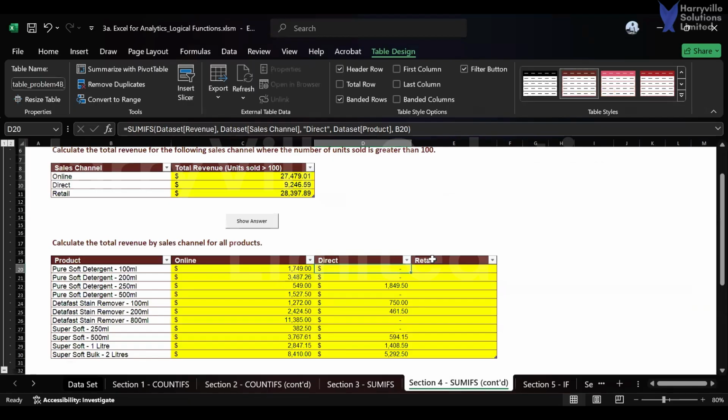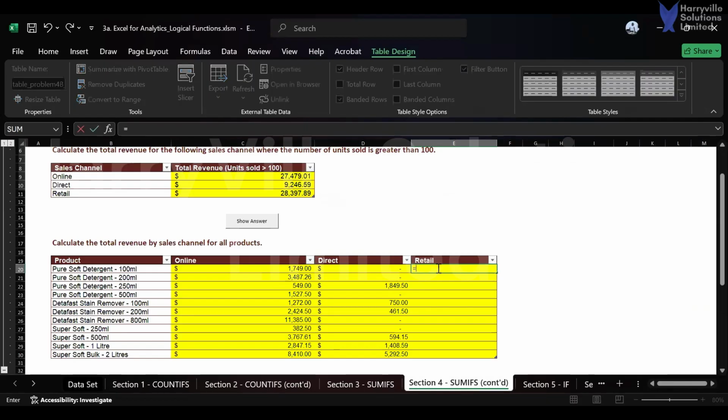So very quickly, let's go back to the next question. I think we still need to do it for retail also. So you are going to do this the same way, equals to SUMIFS. The sum range is still data set. Inside data set, we are going to be looking for revenue. And then our criteria range, as usual, is our sales channel. So this data set, sales channel. And then this time around, we are going to be looking for the retail sales channel.